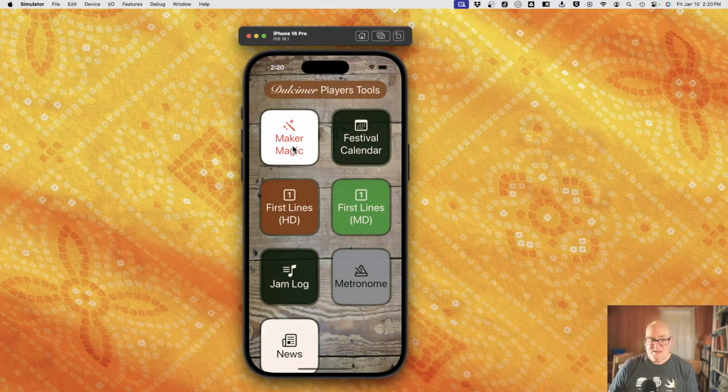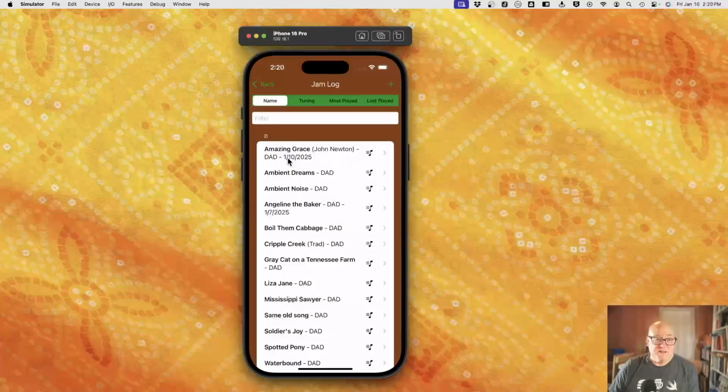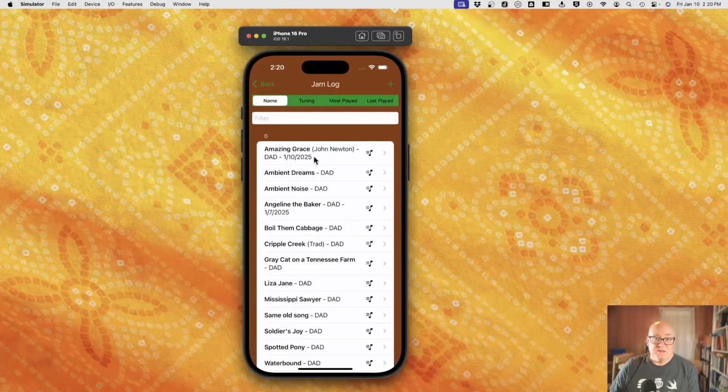To demonstrate the database load, let's look at Jamlog, which is one of the ones that has songs in it. Notice I've tagged Amazing Grace as played today. Ambient Dreams is one I made up, but Angeline the Baker is on our list. It was the 7th. Let's make it the 10th. Okay, so I've got some performance information on them, and I've added a few new ones.